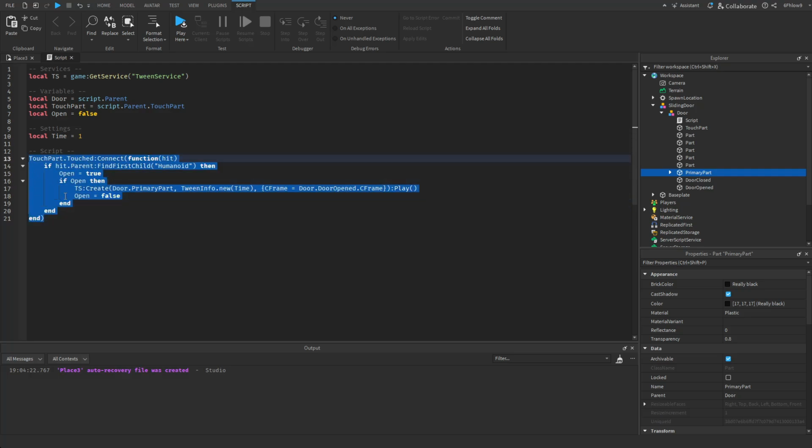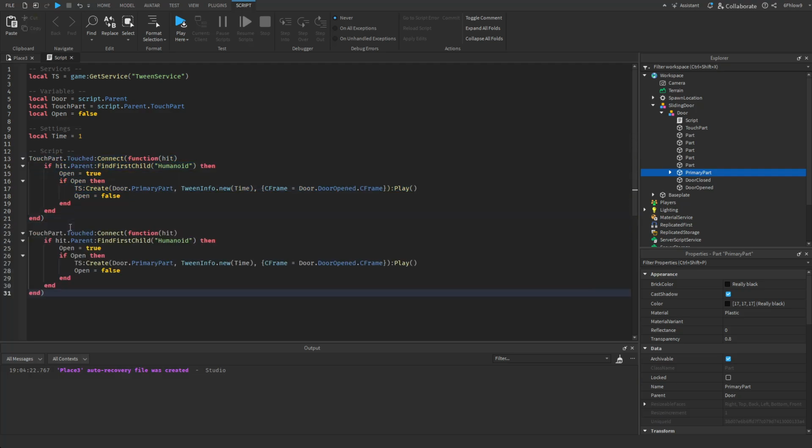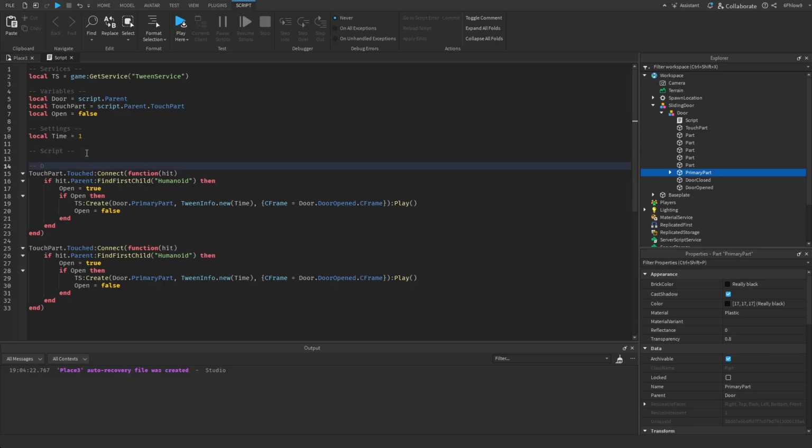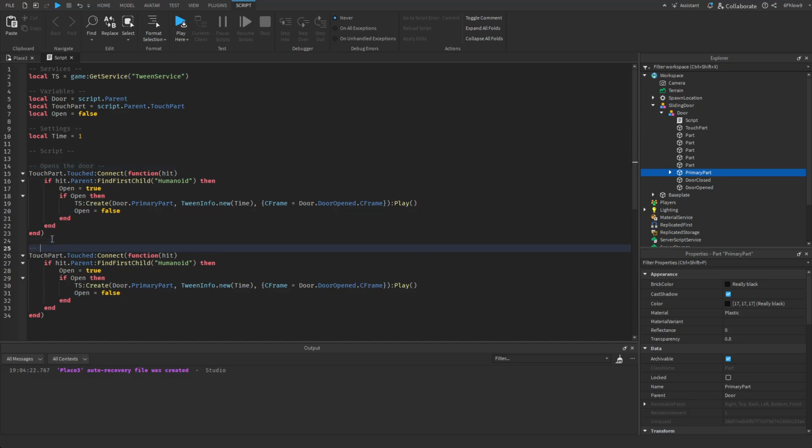So now we're gonna copy all of this and we're gonna put it down. So basically, let me just comment out what this does. Opens the door, and this here closes the door. So now there's a few things we should change. Instead of open equals true, we're gonna say open equals false. And instead of if open then, we're gonna say if not open then. And this open here, we're gonna set it to true. And this door open, we're gonna set it to door closed.